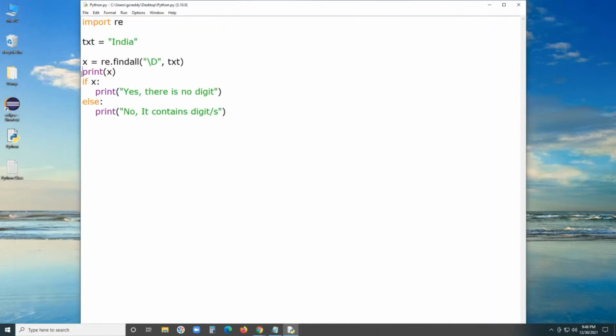Observe. Suppose, what is the functionality of this \d? It returns a match where the string doesn't contain digit. Doesn't contain digit means pass. Yes, sir. Contain digits means failed. Just try to understand.